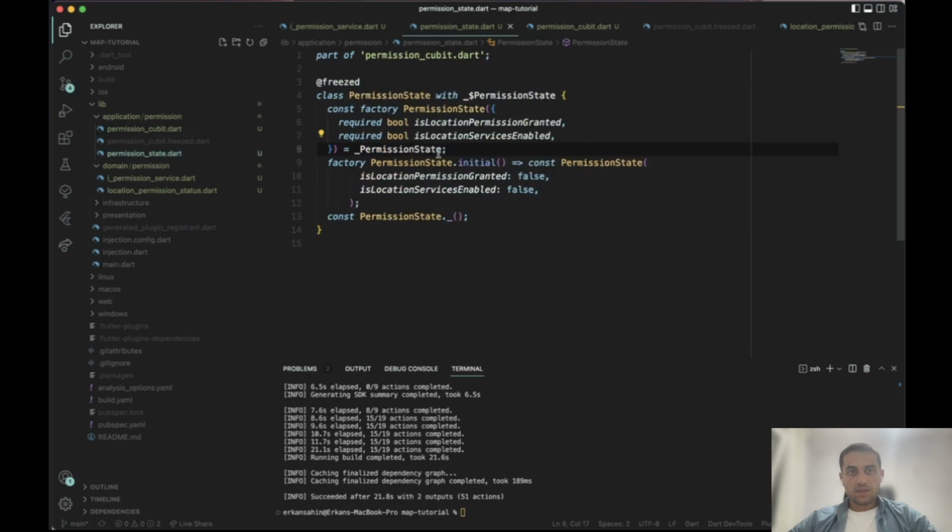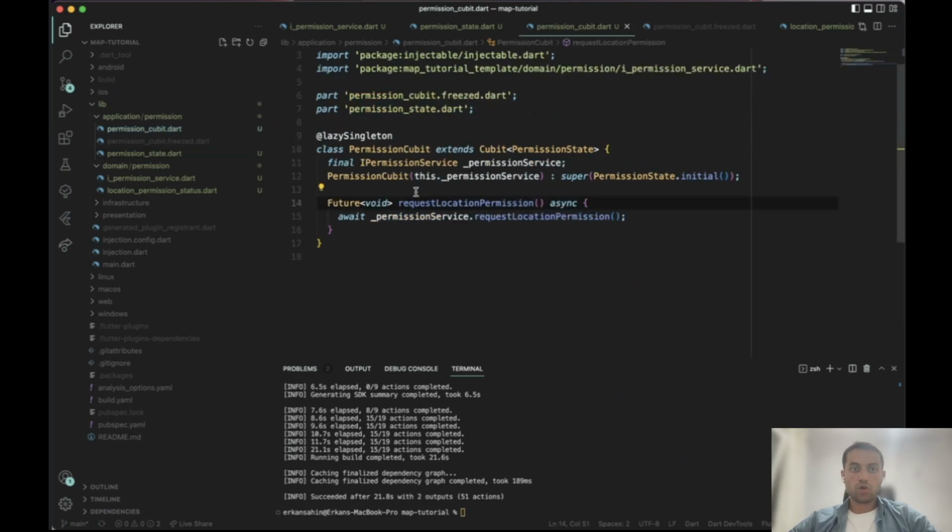And remember that we put these two, location service status and permission status, in our state. So we need to get this data from our permission service and keep the up-to-date information in our state.